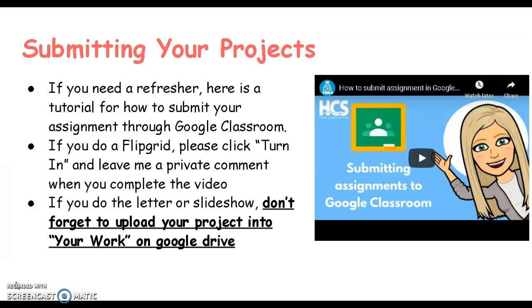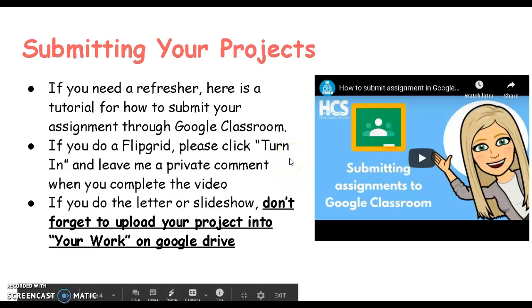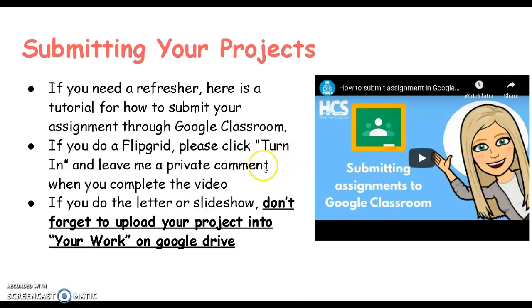Once you complete your Flipgrid video, I ask that you do go to the Google Classroom assignment and just click Turn In. If you do the video, you do not have to upload any documents, but please leave me a private comment that you have turned in the video. It's just going to make organizing your projects easier for me, and it will also help me record your attendance for the day much easier if you actually go into Google Classroom and click the Turn In button for this project.